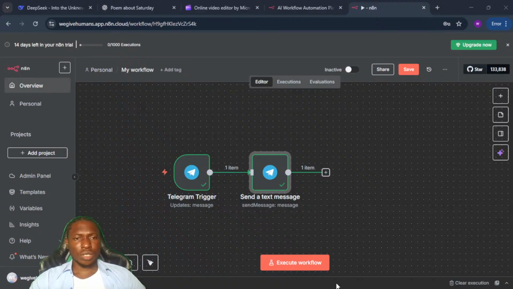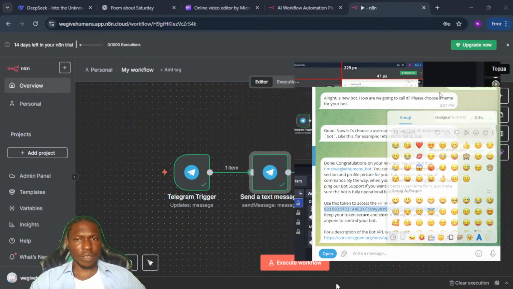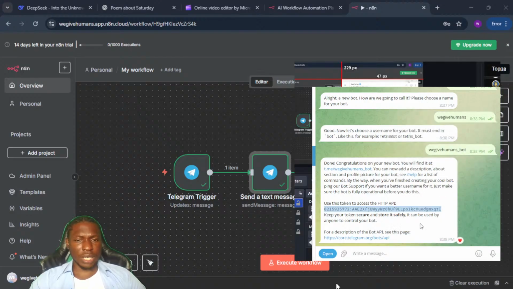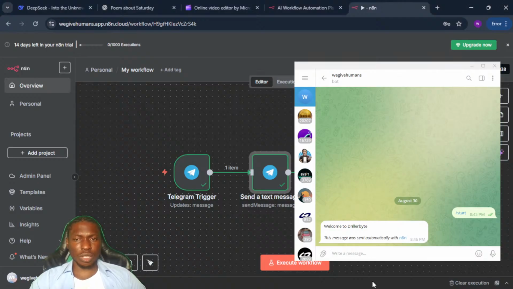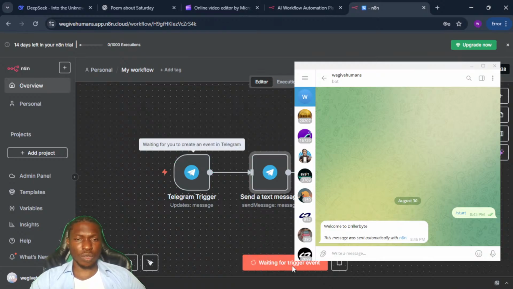All right, so now where is my Telegram? Okay, if you look at my Telegram right here, I want you to take note of something. This is the bot. We give human bot, right? So this is it. Now I'm going to fire up this one so that you can see the progress. If I say execute workflow, you can see it says waiting for trigger event.